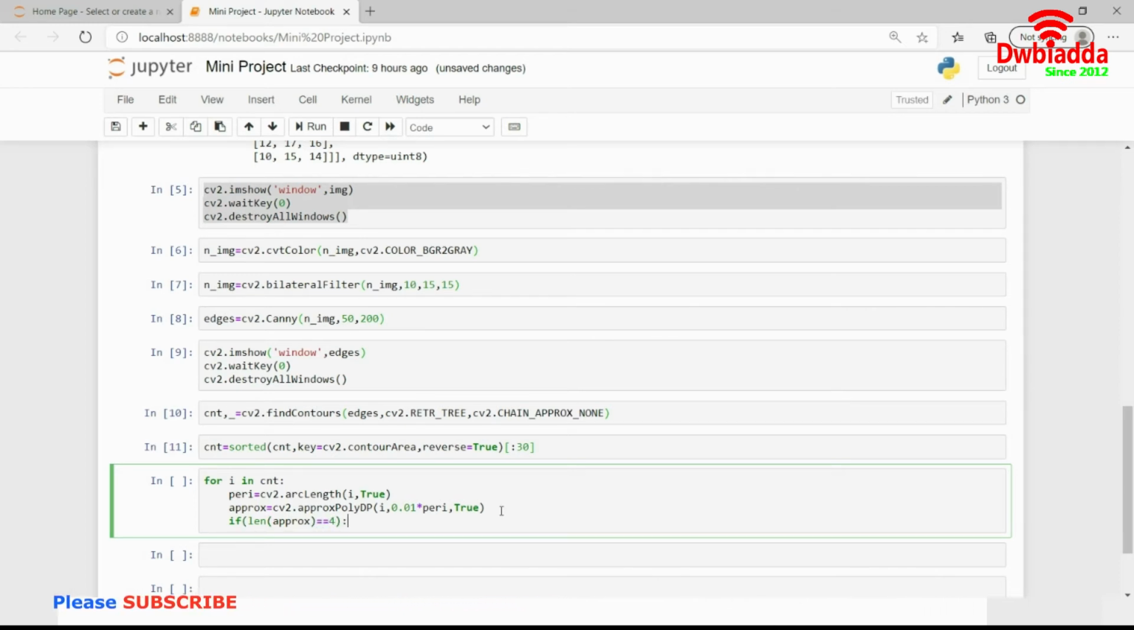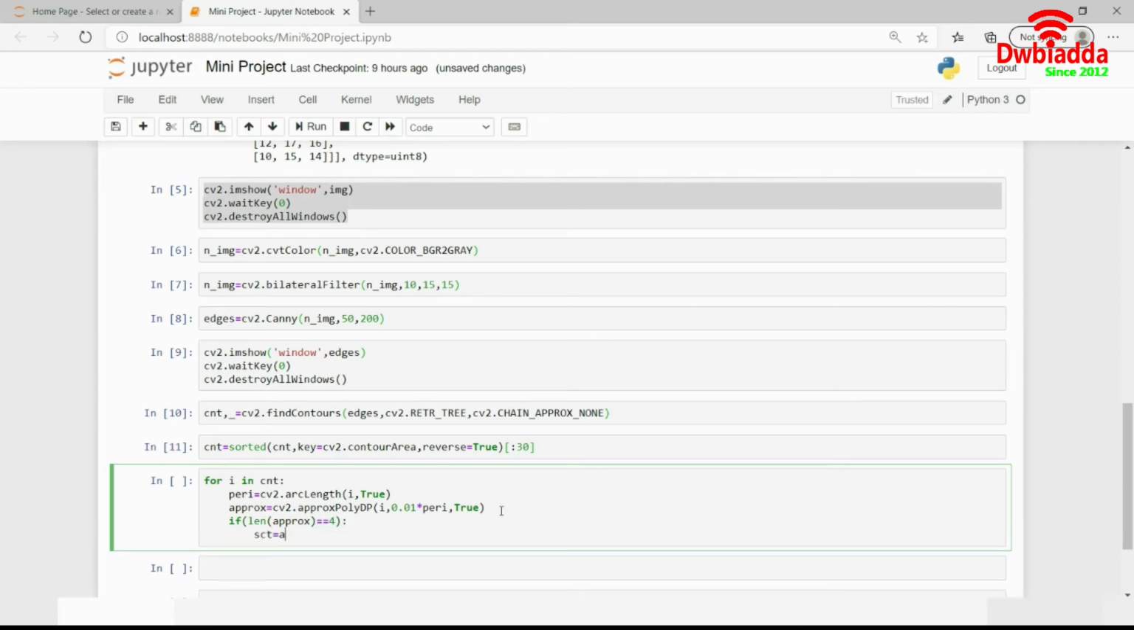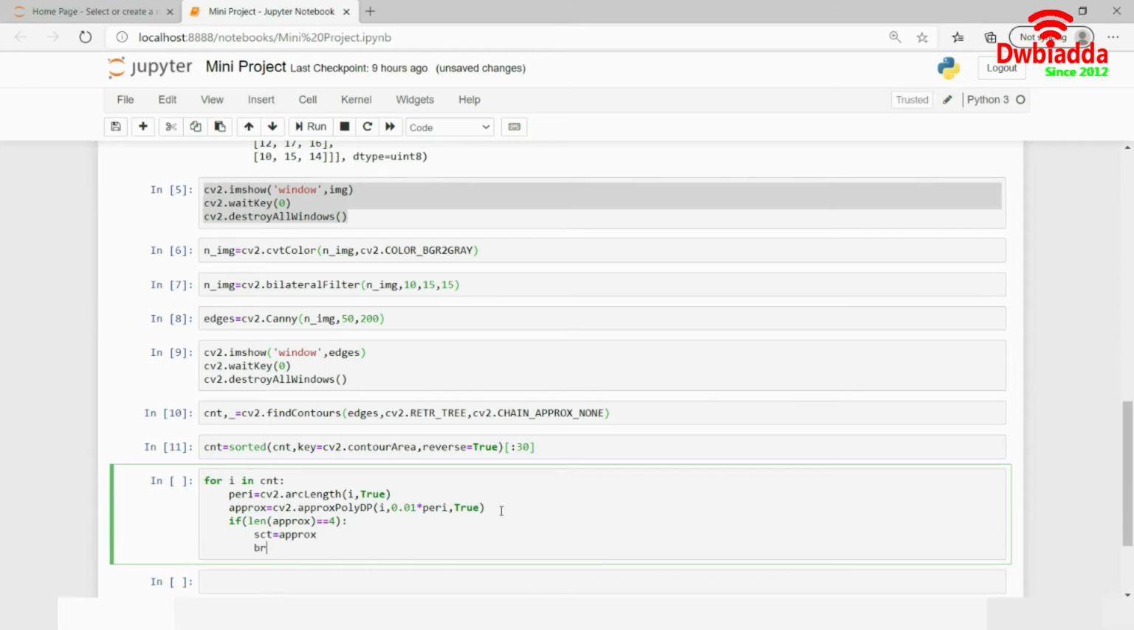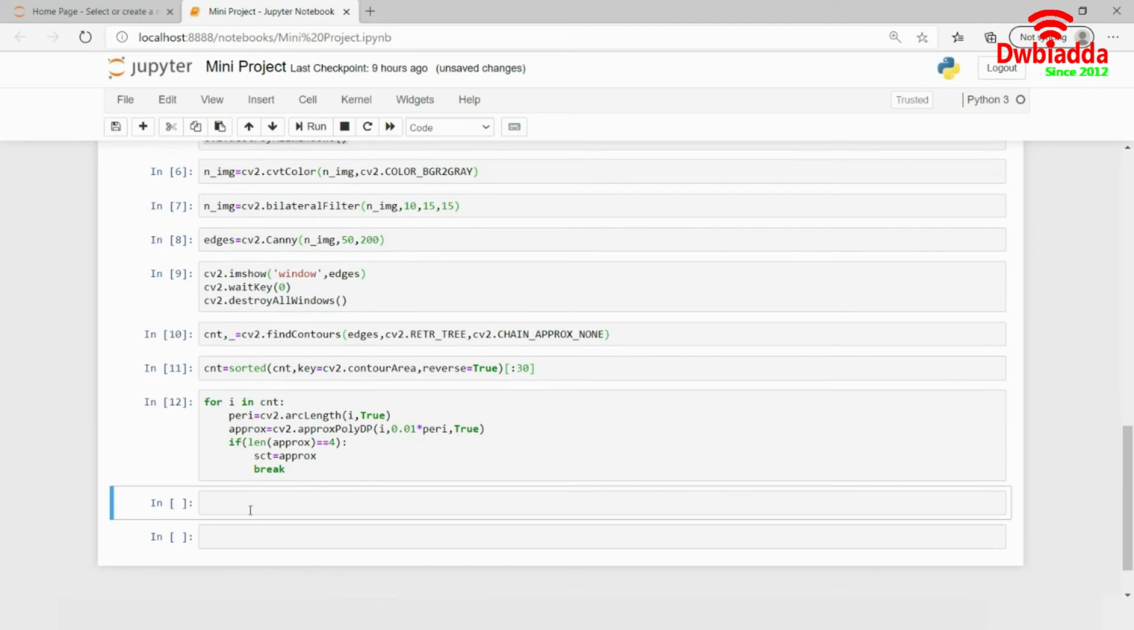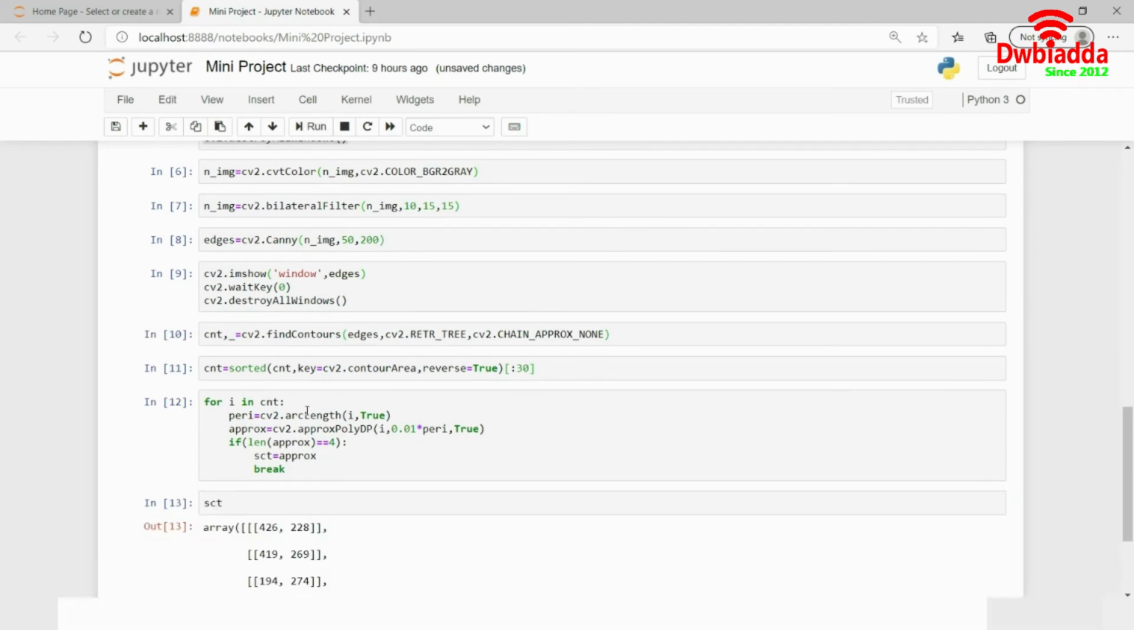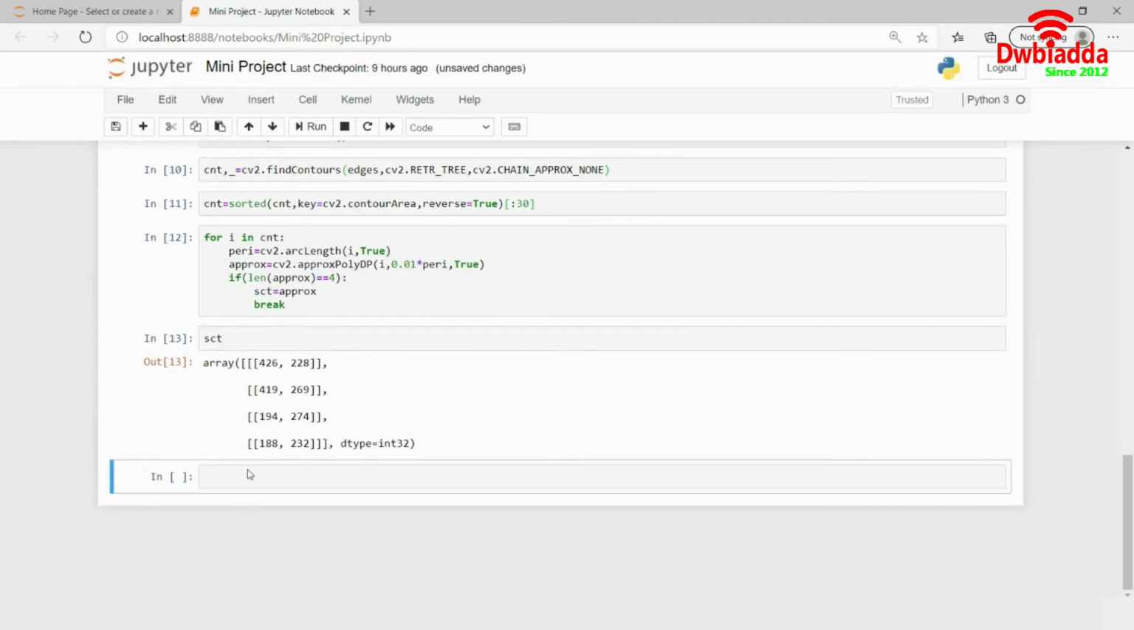I will store this in a variable known as screen count. That is, approx will return me all of the coordinates. So I will store this in a variable known as sct, and I will break it over here. I will run this piece of code, and as you can see, it successfully ran. Now I will check out what my sct actually is. So my sct is these 4 points. Now I will check if this sct is what I am looking for or not.